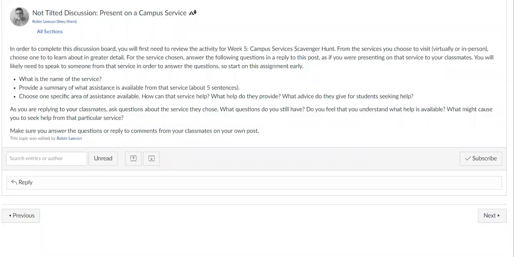Greetings. In this tutorial, I'm going to show you how to attach or embed a document as part of a reply to a discussion in Canvas. To start, from the discussion that you wish to reply to, click the reply button.